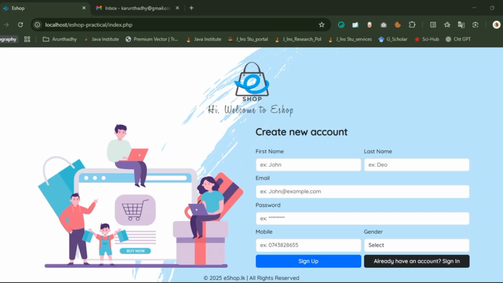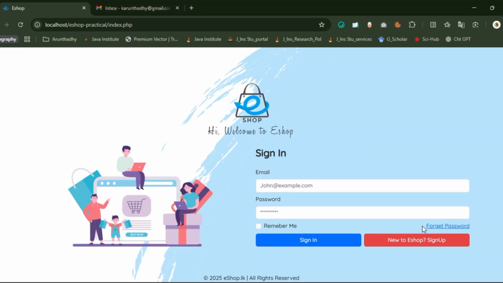This is Kanahara Chavandani. Today I am here to explain the fifth task of eShop, the forgot password option. When you switch to the sign in page, you can see an option, forgot password, here. So today's task is to explain the forgot password and its process.